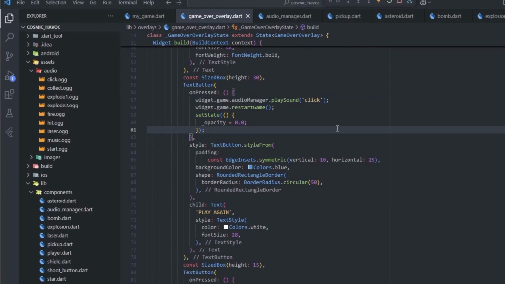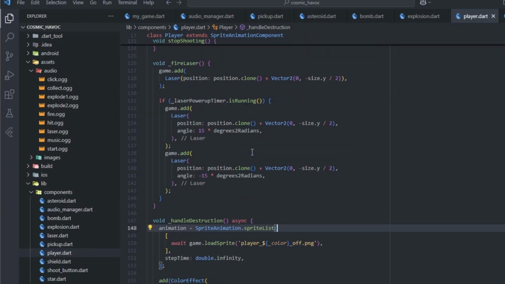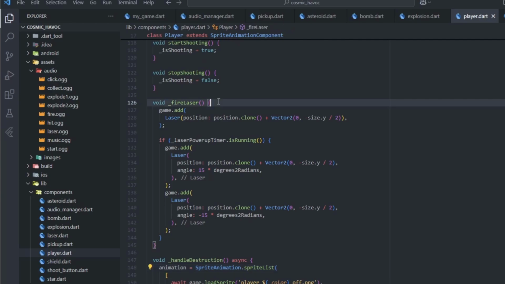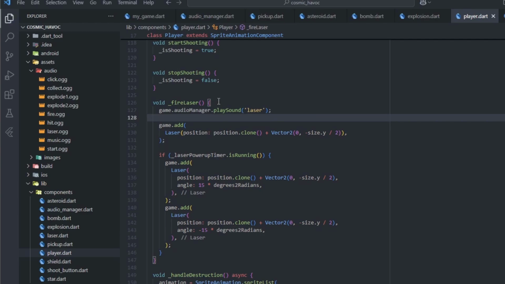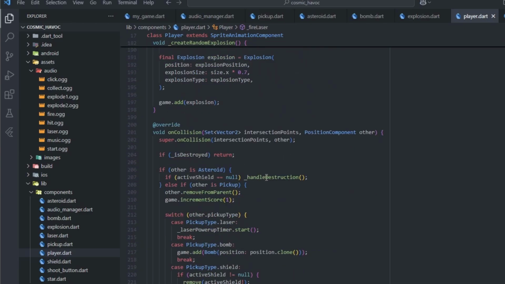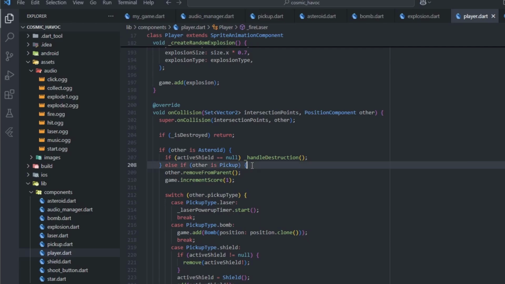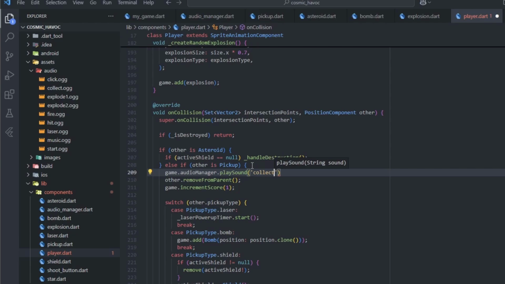Awesome. Next we'll play the laser sound whenever the player fires a laser. For this, let's go to the Player class and find the fireLaser method. All we need to do in here is call game.audioManager.playSound('laser'). And while we're inside the Player class, we'll also play the collect sound when the player collects a pickup. So let's go to the onCollision method. And in the else if other is Pickup check here, we can do game.audioManager.playSound('collect').